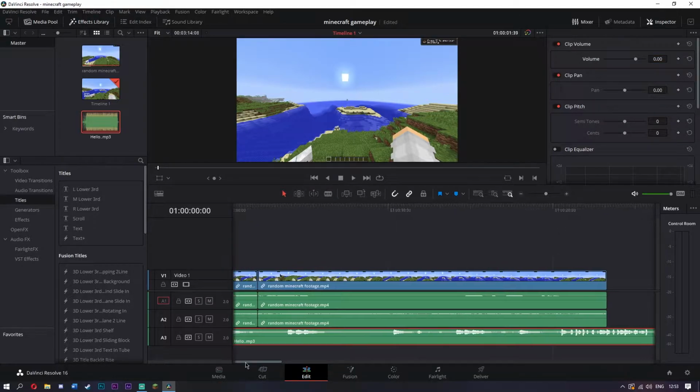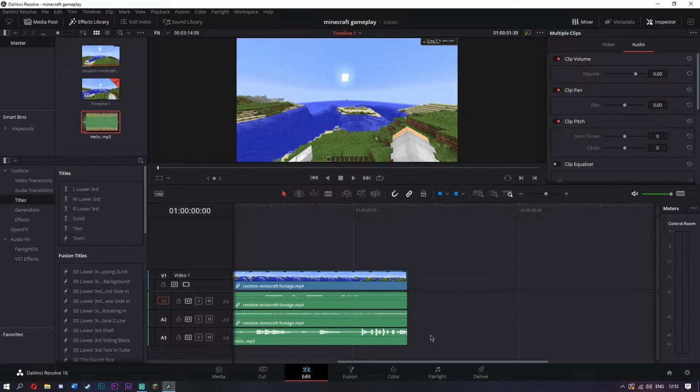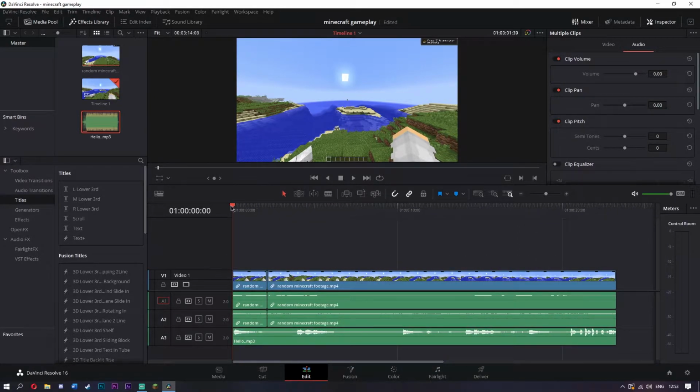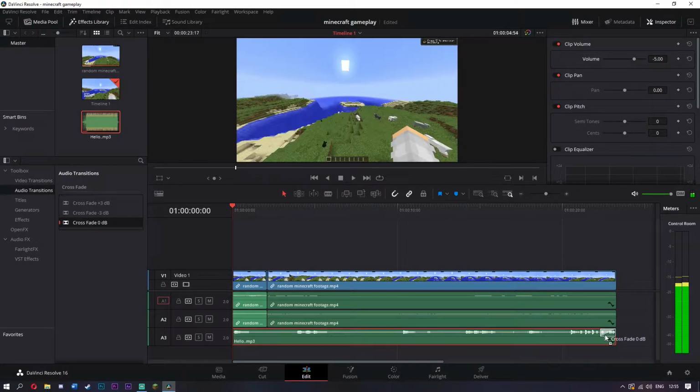So something else we can do is we can simply go over to here, click the B for the blade, and go here and click A again. Click here and click the delete key to delete it, and boom, you have your background music added and now deleted. The audio transitions, and if you go to where it says crossfade 0 decibels, that just simply means that the actual audio fades in and out, and that is exactly what you want with all audio.